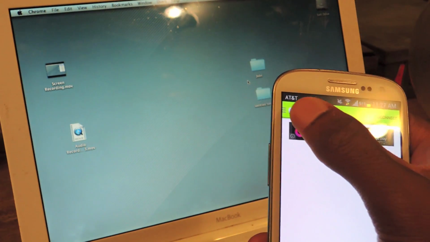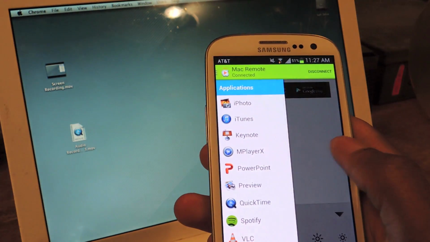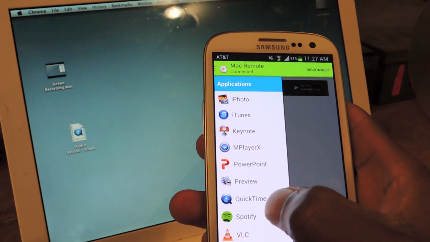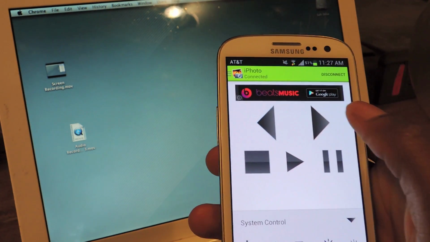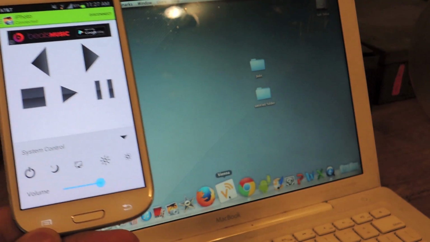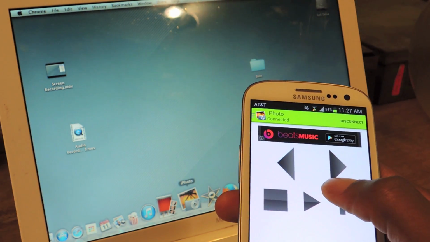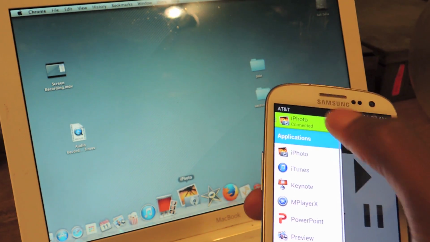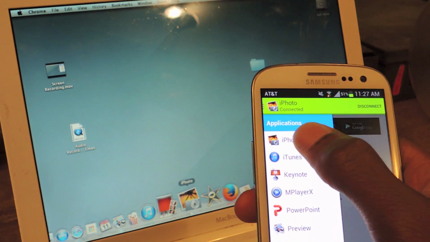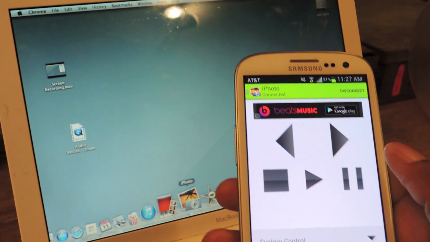And then I can go here, again, just similar to Mac.remote, and control iPhoto. So I'll tap on that. iPhoto should start if I push play. There you go. So you see that it just connected. It takes a little while. I don't know, iPhoto is kind of slow.